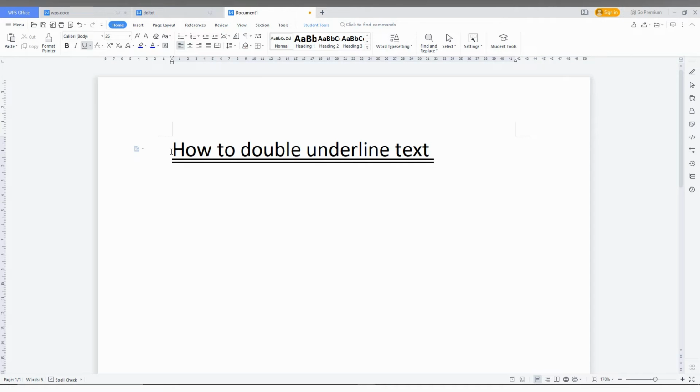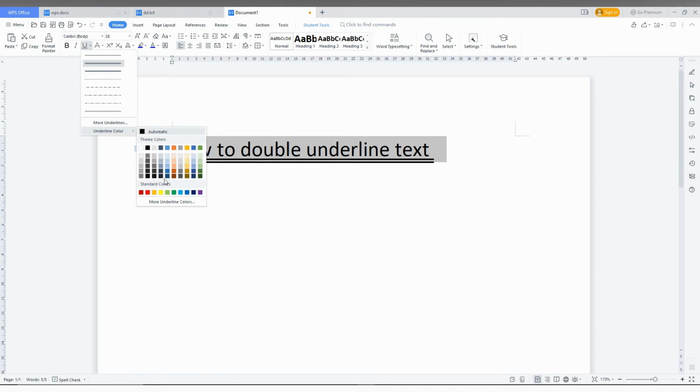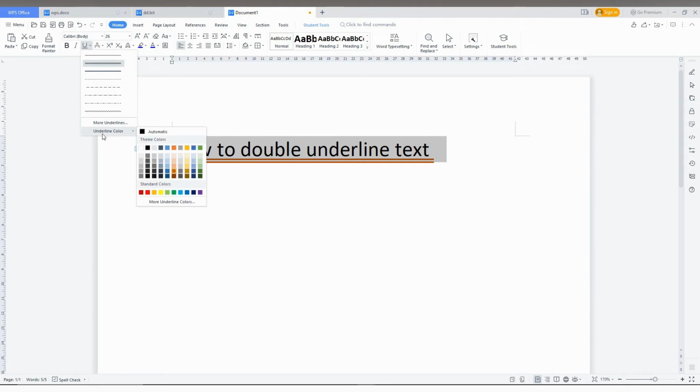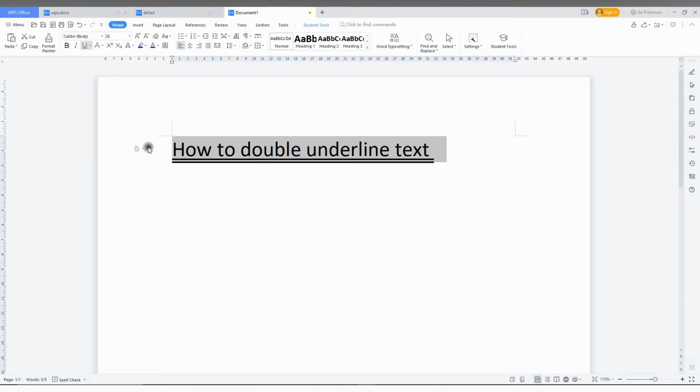And there is also an advanced option in this menu. Just click on the drop menu and click on the underline color. You can also choose the color of the line below. You can choose red or black, white, and lots of other colors.